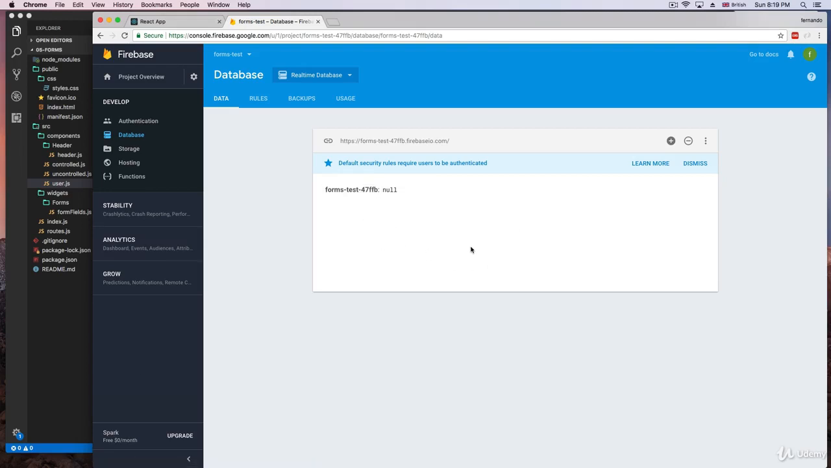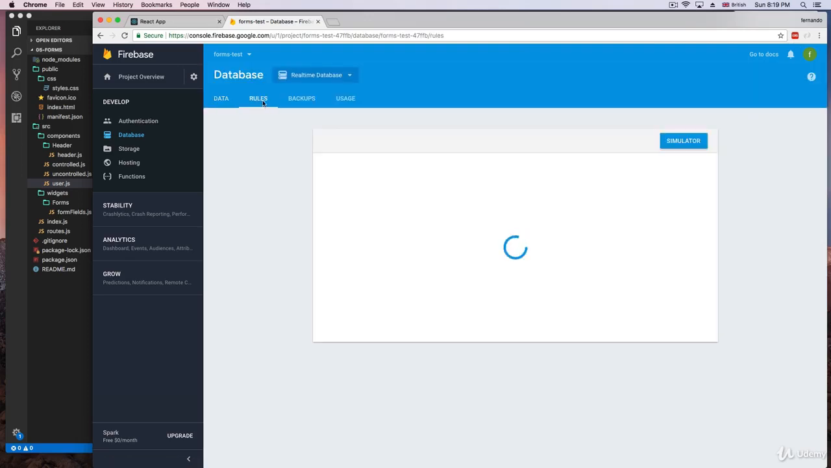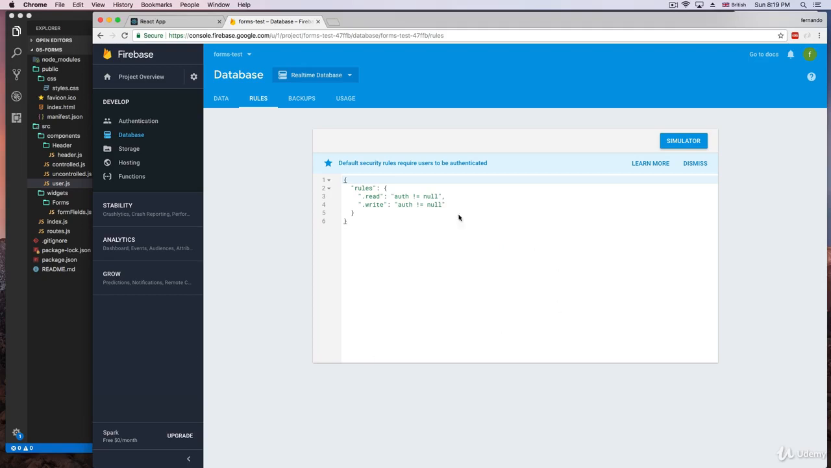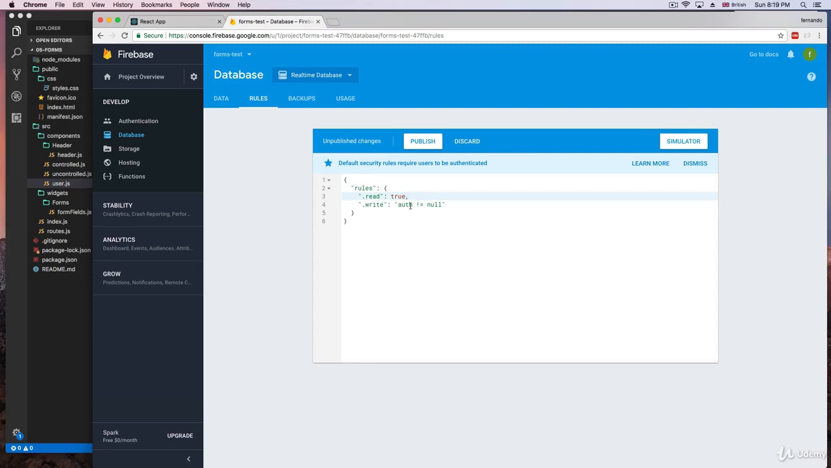Now the first thing is that we need to change some rules. Whenever the project starts, no one, unless they are authenticated, can add data or get data from your database. So I'm going to go right here up to rules. We have rules right here. It's going to give you read and write, and you're going to have auth not equal to null. So we're going to be changing that. I'm going to just delete all of this, and I'm going to say true, and the same thing for this one, just true.